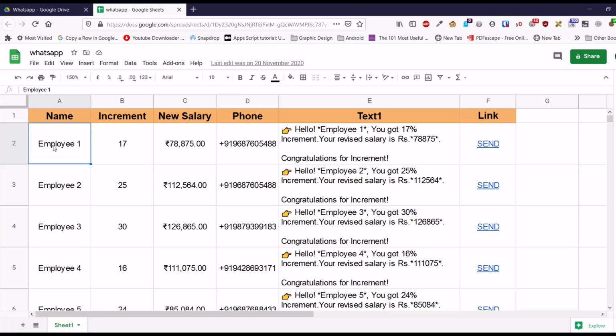Here I am showing you a demo of how you can send a WhatsApp message using the data stored in a Google Sheet, and directly you can send WhatsApp messages from Google Sheet. Here is my Google Sheet where certain details are stored, like name, increment, new salary, phone number on which the WhatsApp message needs to be sent, the customized WhatsApp text and the send link.